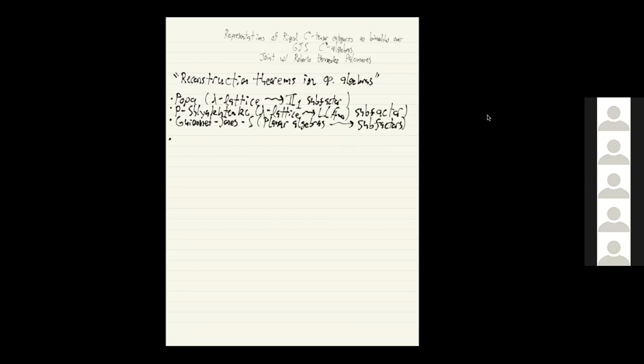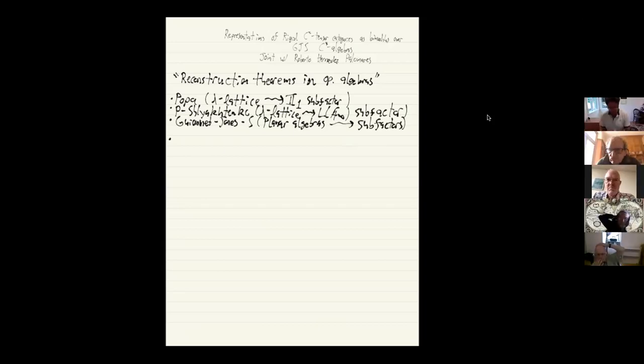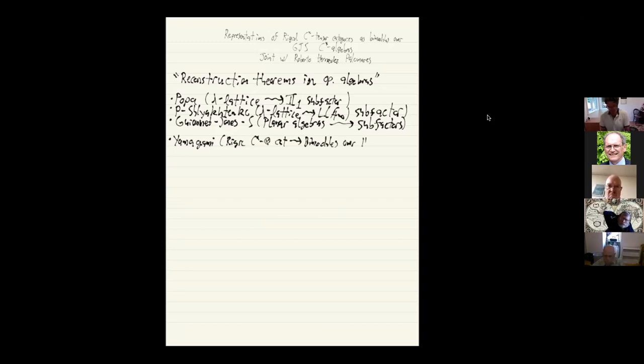And then, since much of this was done with subfactors, the hope was that we could do this with rigid C-star tensor categories. For rigid C-star tensor categories, we have some work by Yamagami, which took a rigid C-star tensor category and got it as bimodules over some 2-1 factor.